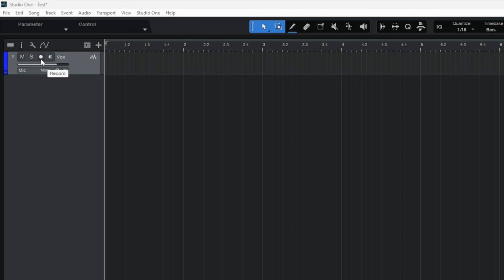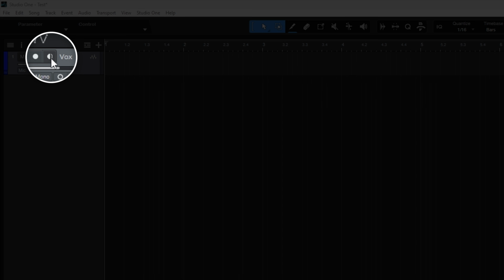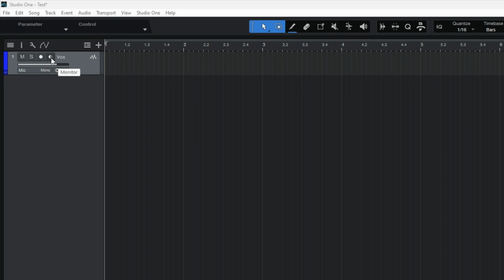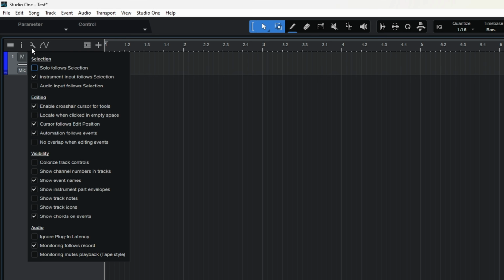Now, before I do that, I just want to warn you that you'll see that button get highlighted and it will be enabled, but you'll also see this button next to it become enabled. This is the monitor button. We'll find out what that's for in a moment. But the reason why both of them become enabled when I click on the record button is because of a current setting I've got in Studio One. You can see the little spanner icon here. If I click on that and then go down to the bottom here, you can see I have monitoring follows record selected. So if you didn't want that to happen for future reference, you can just switch it off here.